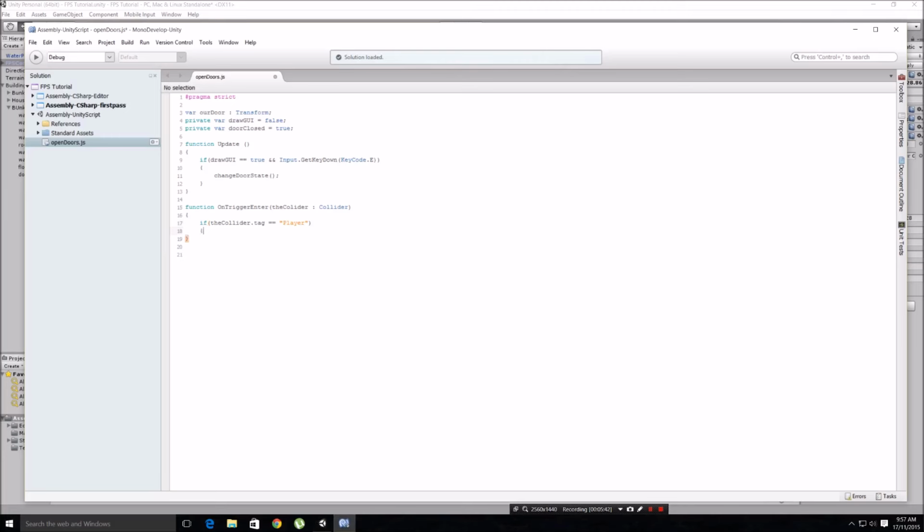Underneath this, open and close curly brackets, and we need to write drawGUI equals true. So when we walk into the collider for the door and we're tagged as player, or an object's tagged as player, we want it to write on the screen, press E to enter the door. So that GUI needs to be true, which is the variable that we've defined up here.